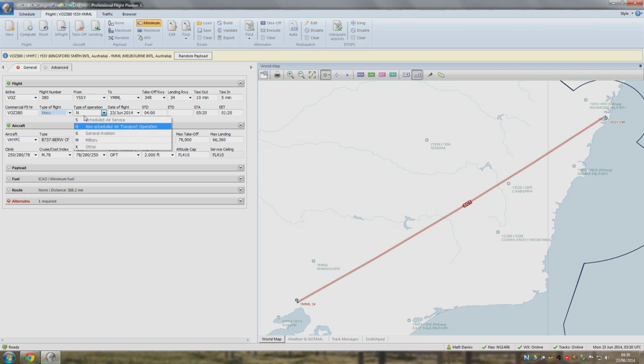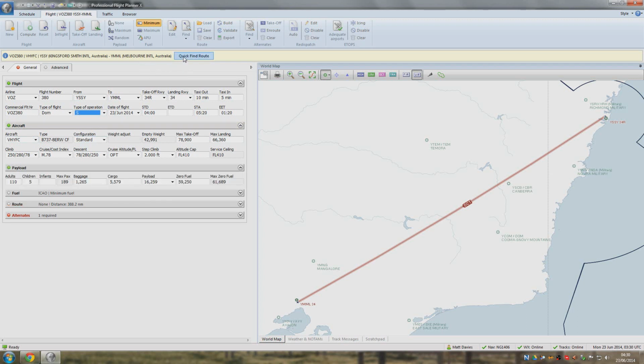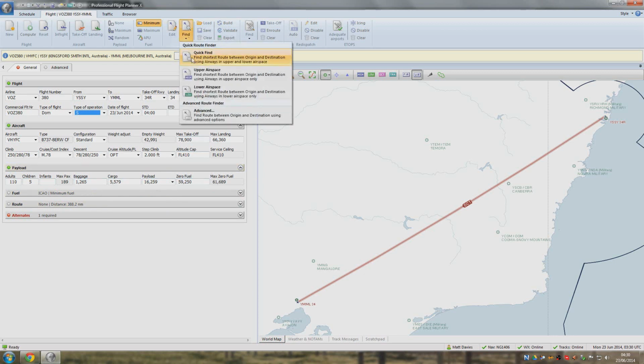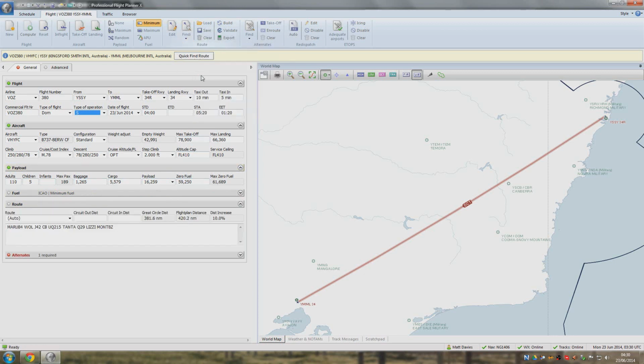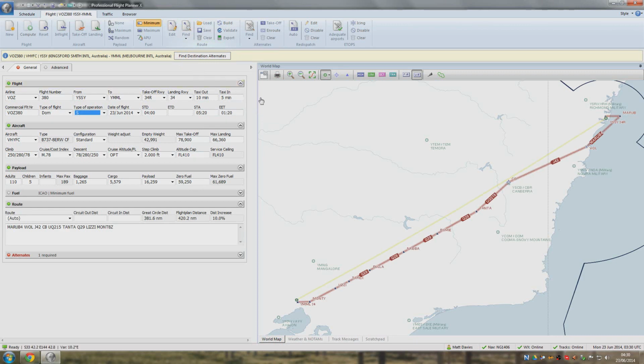It's a domestic route, it's a scheduled air service, and we're flying Victor Hotel Yankee Foxtrot Charlie, which is a 737 you just saw and can hear in the background. All we need to do now is hit random payload, so it's 110 adults, 5 children, and it is carrying a bunch of cargo and a bunch of baggage. Now we need to find upper airspace, and it gives us the route.